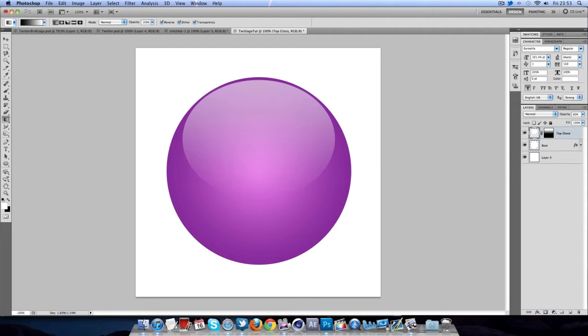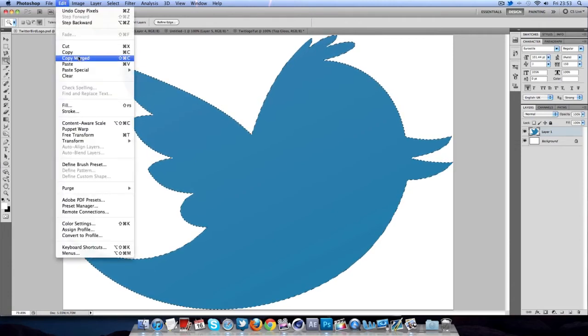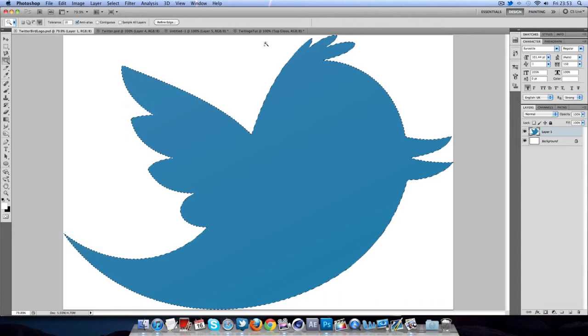Obviously you can call them whatever floats your boat really. And so we've got the Twitter logo here. I'm going to be giving a tutorial on Twitter simply. I've just downloaded this from Google and just typed in Twitter logo, and I'm going to copy. Make sure I go to the magic wand and select all of this bird, and then go Command C, Control C, or just copy, merge, whatever.